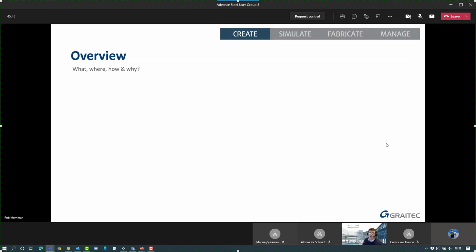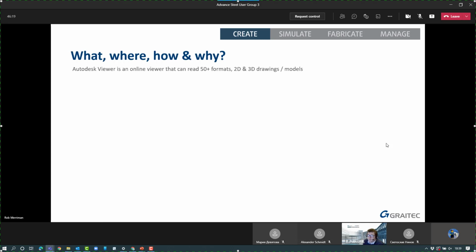So what we're going to look at today is sharing your models online. We're going to look at what, where, how and why, how to set up the Advanced Steel model, how the online viewer works, what we can do about collaborating, and what we can do with shared views. I will touch on QR codes. I probably don't have enough time to do that in today's session. I have done this in a bit more depth, which is available on our Greytech UK content portal. So let's crack on. What, where, how and why.